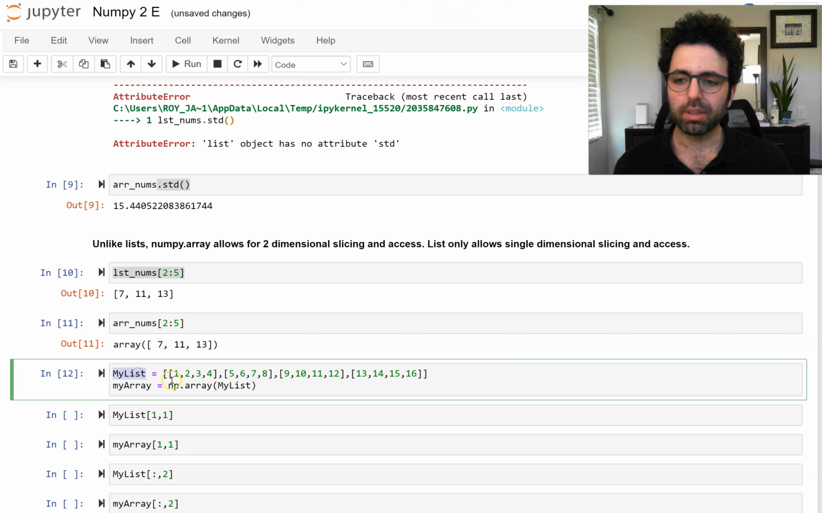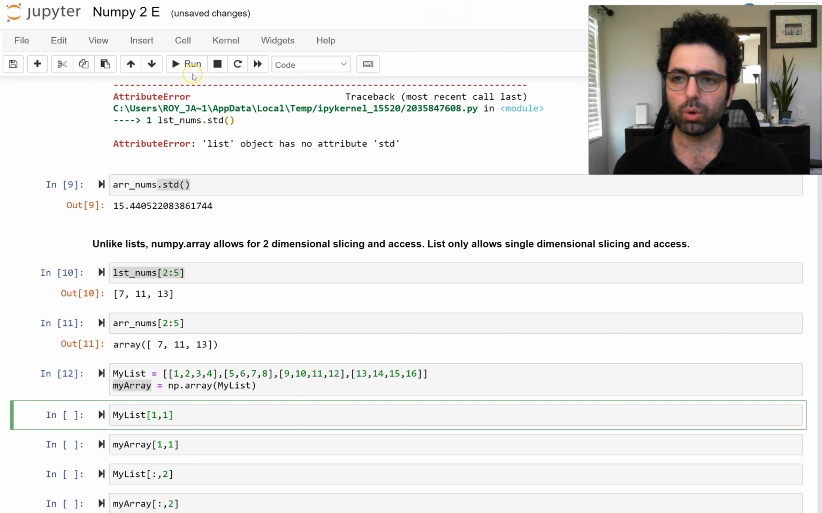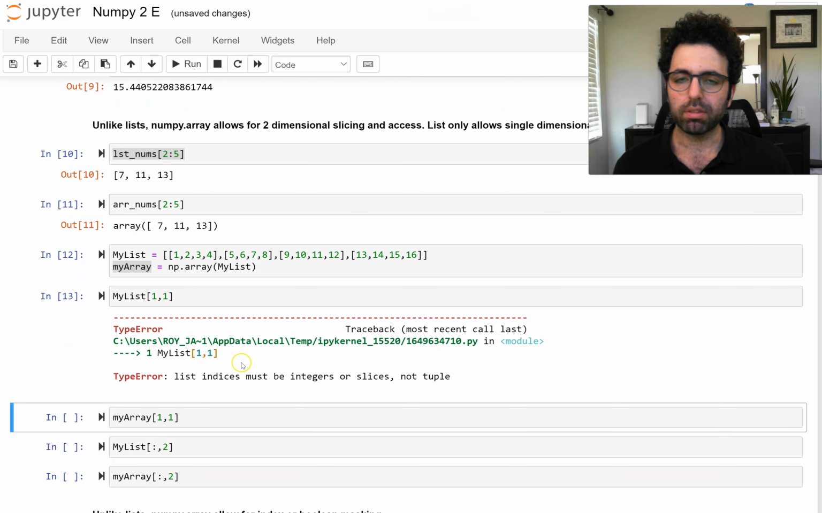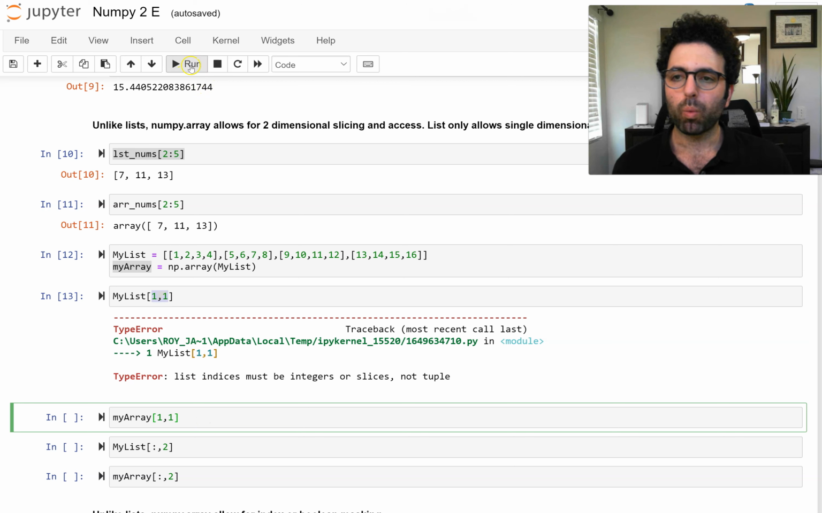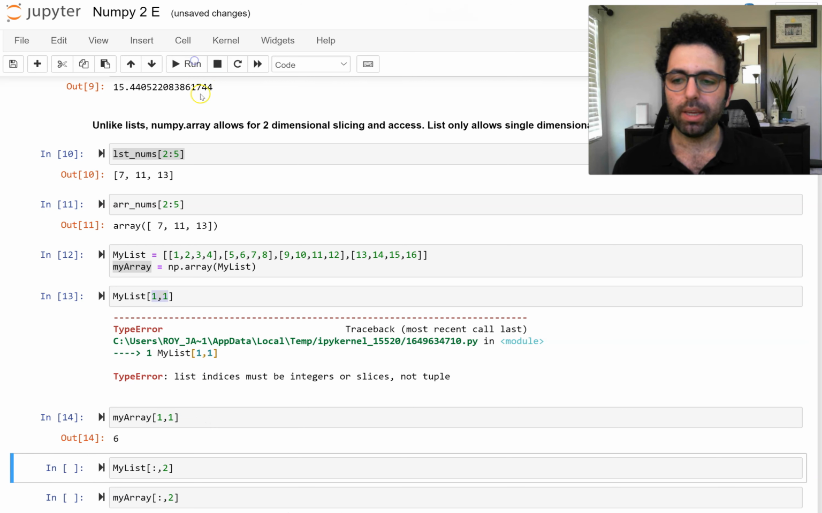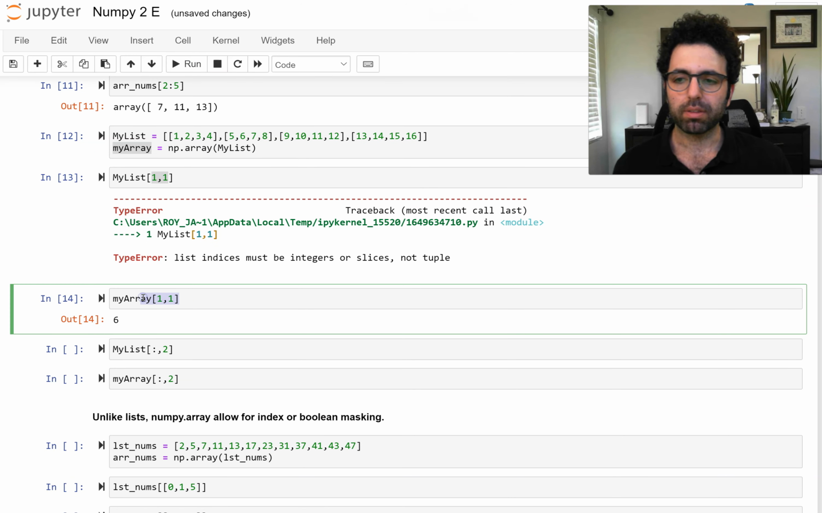So this is our list, and this is that array. So when we do something like this, it says no, you cannot have two indexes here. List index must be integer or slice, not tuple, right? So this is a tuple we're passing and it doesn't accept it. But with array, it just accepts it, right?